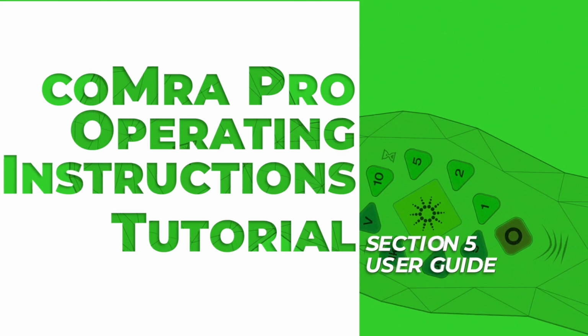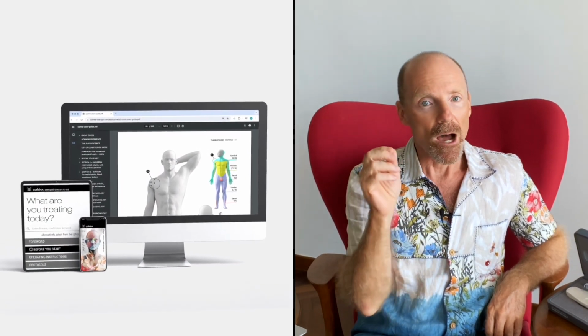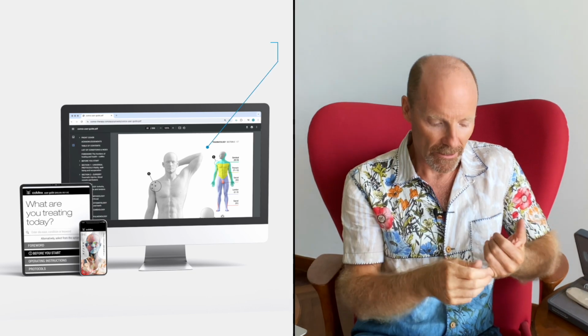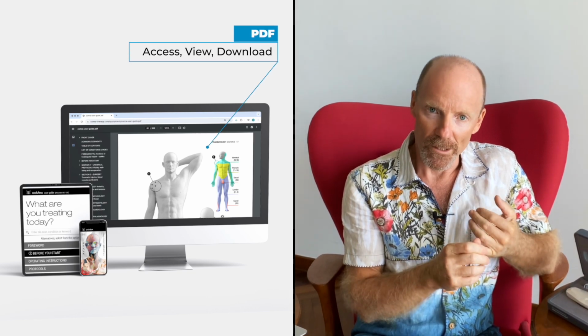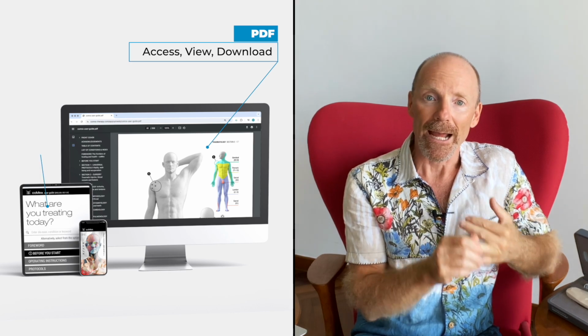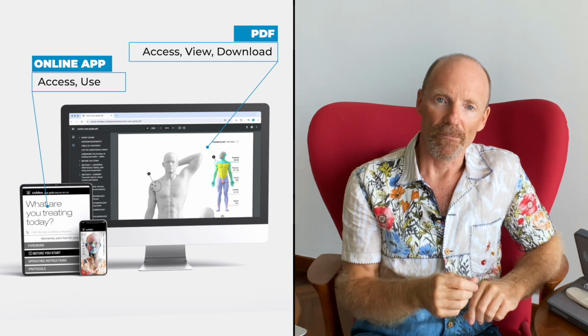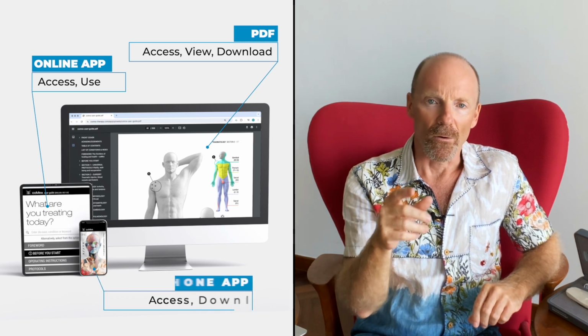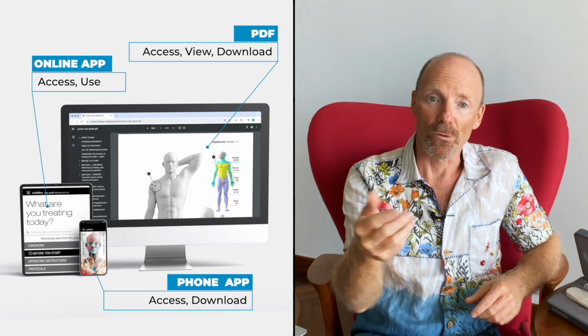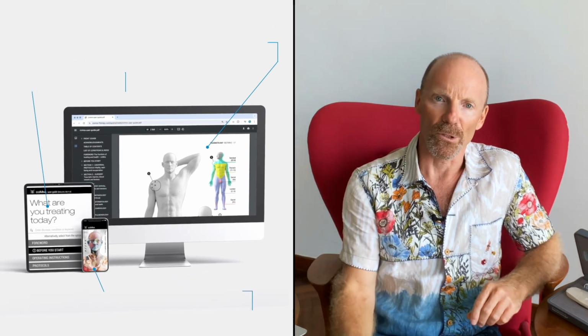In this section, we're going to walk through downloading your coMra user guide. Now, we'll go through how to access it and view it and download the PDF version, how to access and use the desktop application version, and how to download the app from the Google Play Store and the Apple App Store. Okay, we're going to go through that here on the computer.